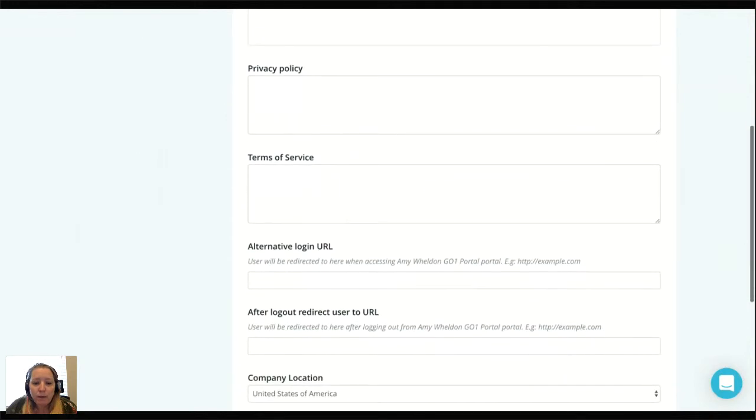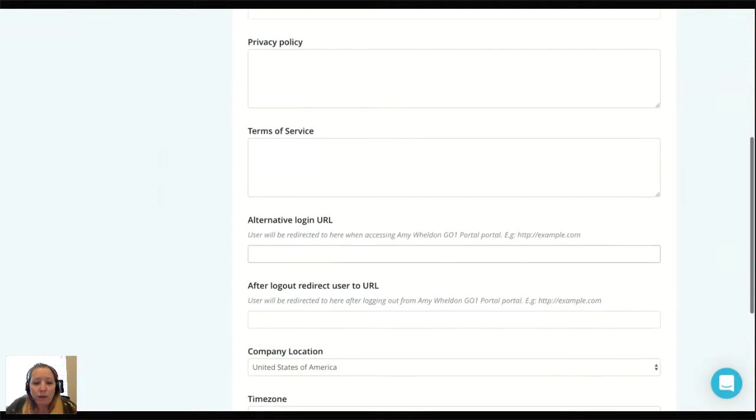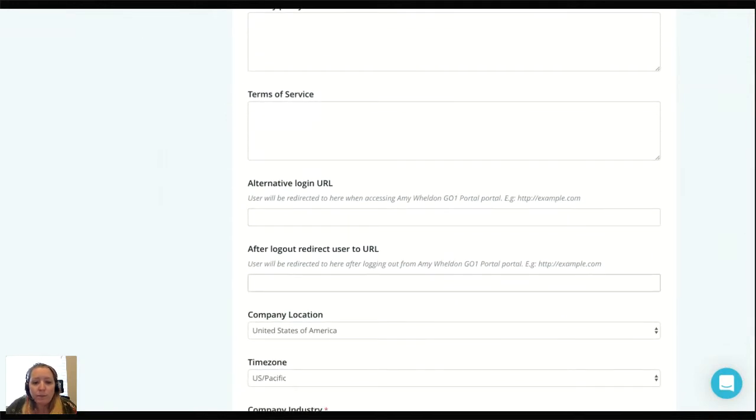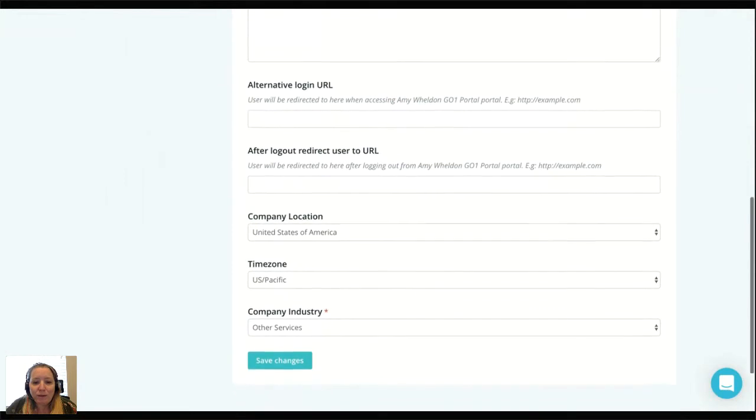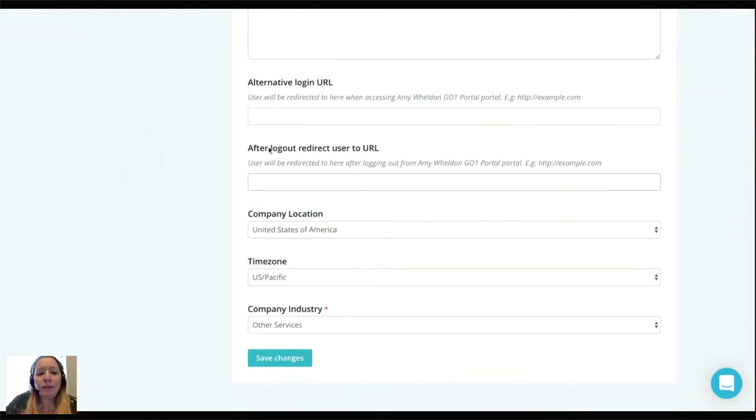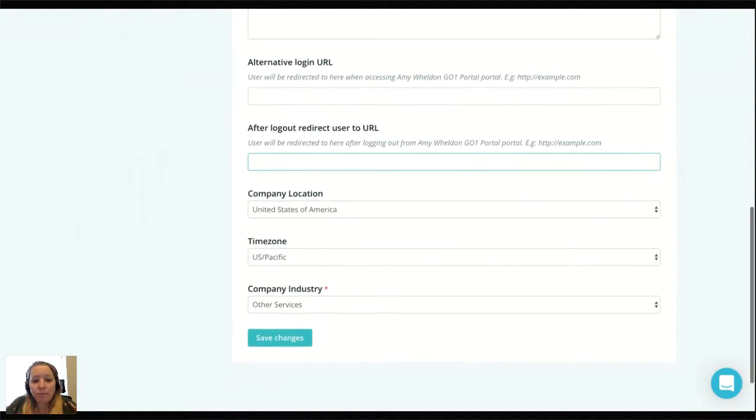Alternative login URL isn't something that most of you will use. If you accidentally put in a URL, it will just continue to redirect people to that website, so I don't suggest you do it. I do like the log out though. If you have a company intranet you want to redirect people to, you could put the intranet page in here and then people would be redirected to that when they've completed their training.